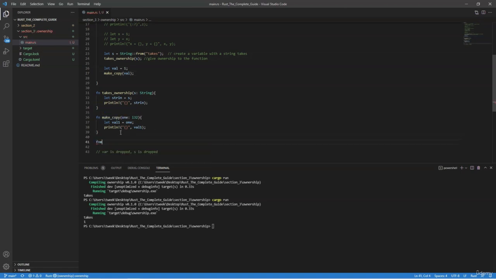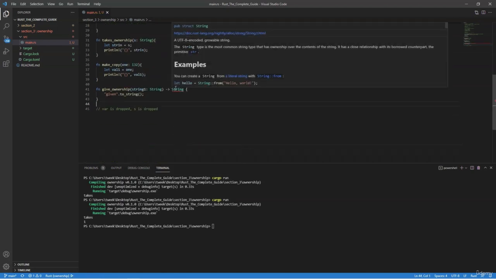So we can also give ownership, so we'll say give_ownership, and in here we'll do another string, string1, and we want to pass it back a string, and then we will say given.to_string. Oh, got an error. What do we got?